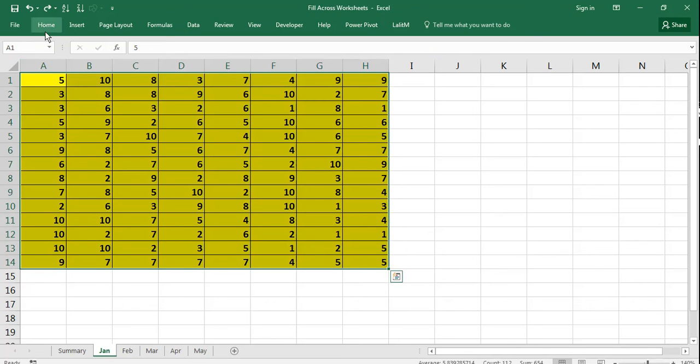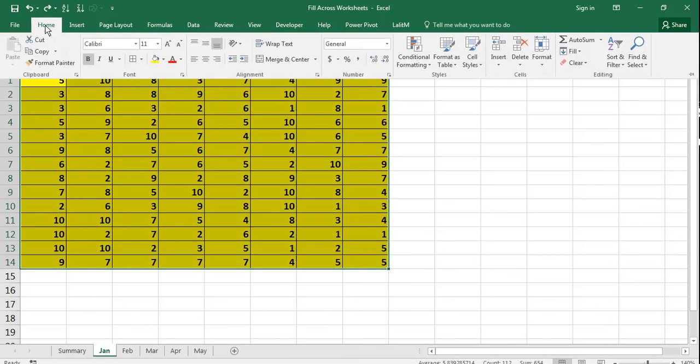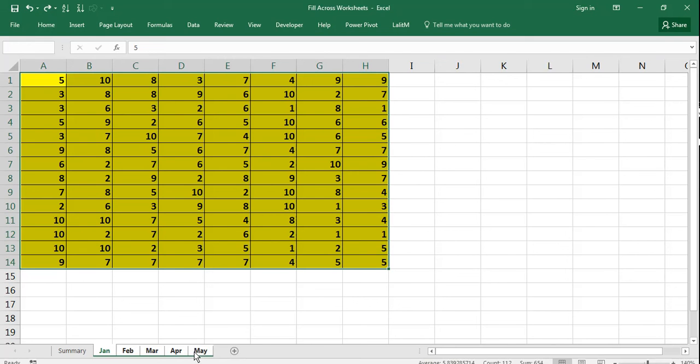In this example, I'm clicking on the Home ribbon, and from the Home ribbon, first of all you select all the sheets, right? Let's say you want to format or copy the data across all the sheets: press the Shift key on your keyboard, and now click with the mouse arrow key, right? In this way all your sheets get selected.